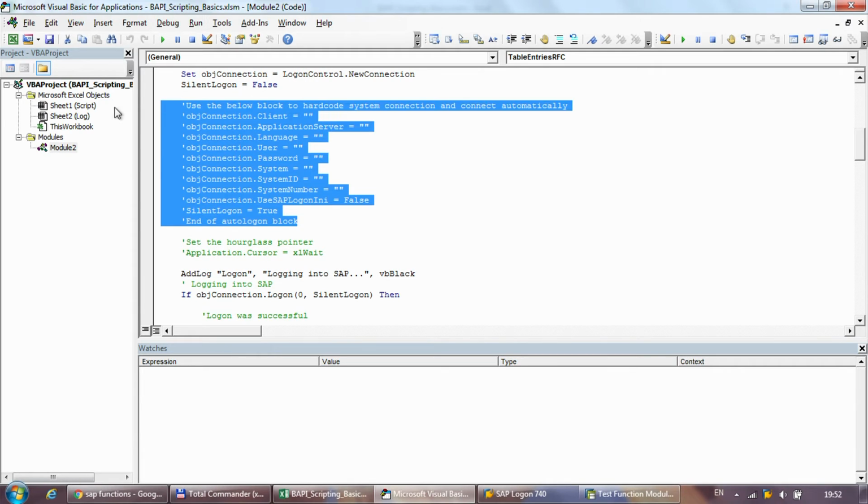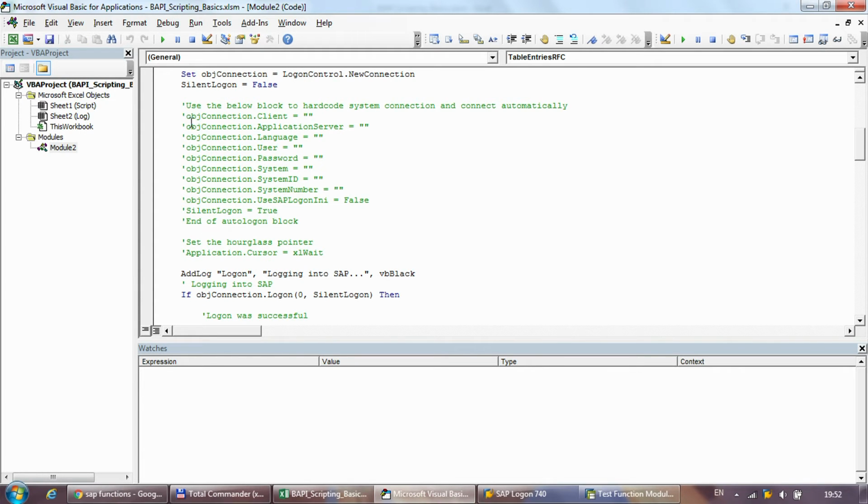So this block here, which I have commented out, can be used if you want Excel to connect to your SAP automatically. If you don't use this, you will see when I run the script that you will get an SAP pop-up where you need to type in your user ID and password. But it is possible to put the client, server, the username, the system ID, all of this automatically, and set the silent logon to true, and Excel would log into SAP automatically.